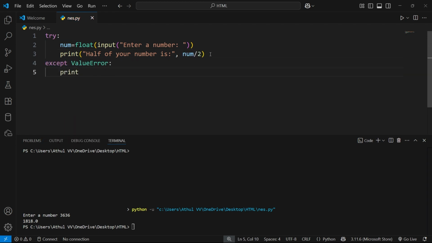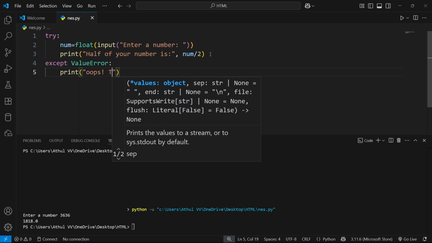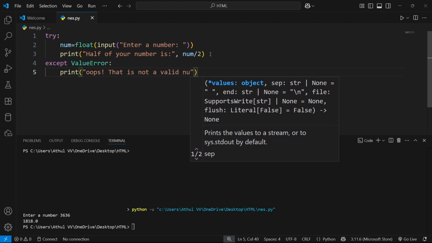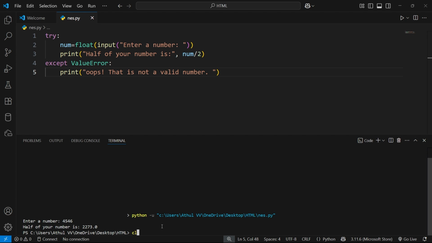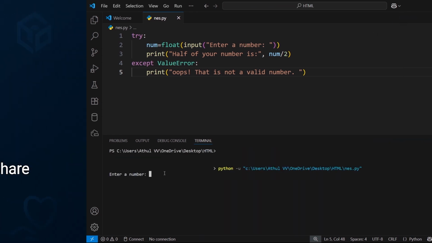Summary: today we learned what IDLE is and how to run Python code with it, how to use the input function, why type conversion is important, and how to handle errors using try except.